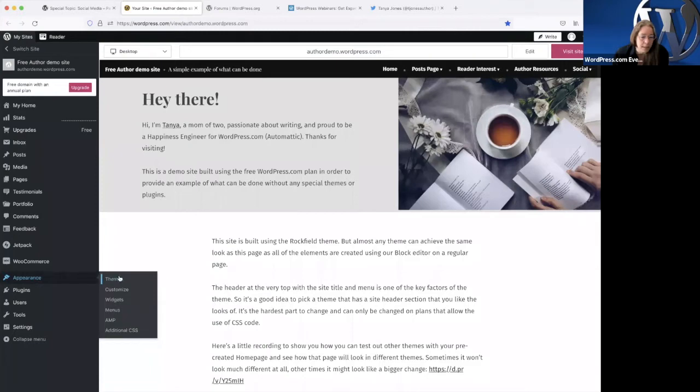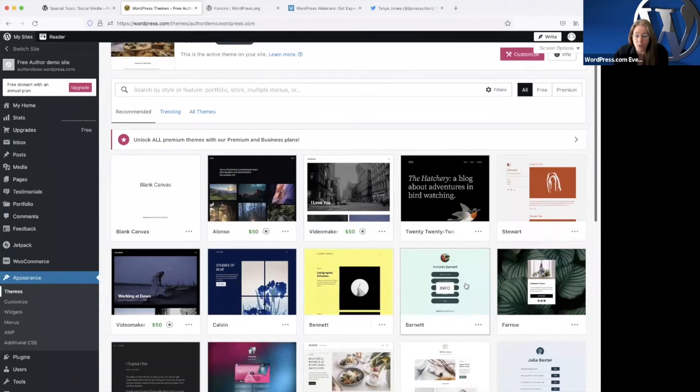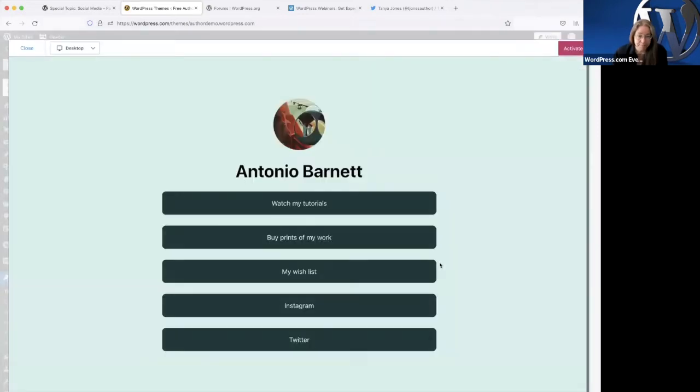So if we go to Appearance, Themes, in here, we could choose to pick a theme that is designed to show this kind of link in bio setup. So let's click Live Demo and have a look at that. That would be your site's theme. It's pretty plain, pretty basic, and you might not want to make your entire site follow this sort of format. You may have a terrific theme in place and you don't want to mess with that.